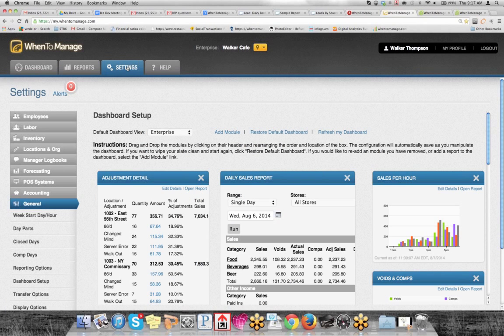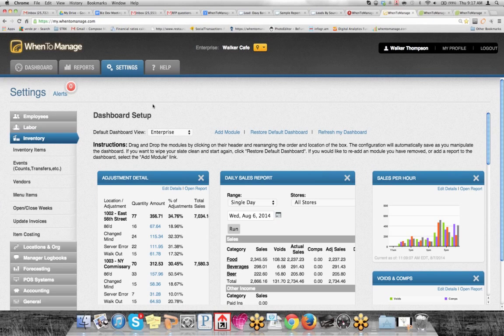Let's get into the settings page real quick again, and I want to talk a little bit more about inventory, the setup process, and then we'll get back into labor scheduling and how the managers interact with the solution. So with our inventory application, how many of you have actually used an inventory application?